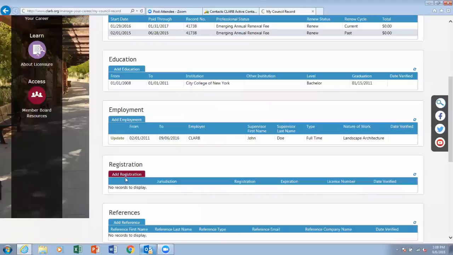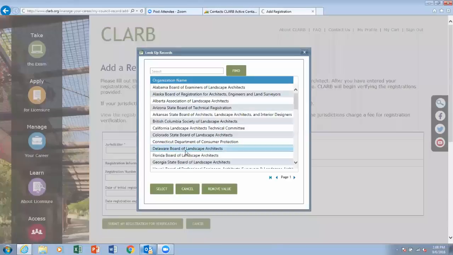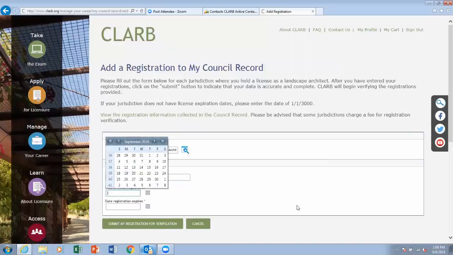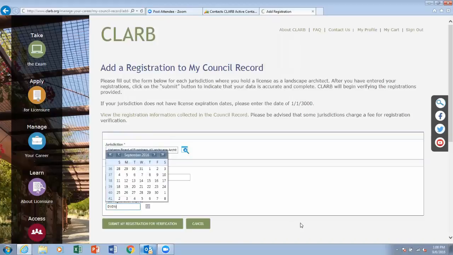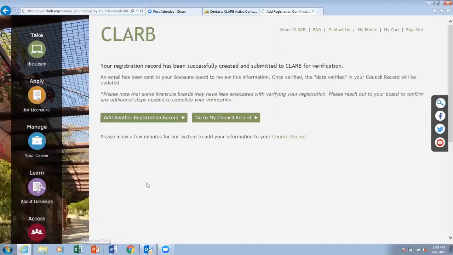If you're licensed, you can click Add Registration and search the jurisdiction that you hold a license in. Once you find the jurisdiction, select the name of the board and then click Select. You'll then enter the registration information, the licensure number, the date that you received the license, and the date the license expires. You'll then click Submit My Registration for verification. You can then either add another license or you can go back to your council record.